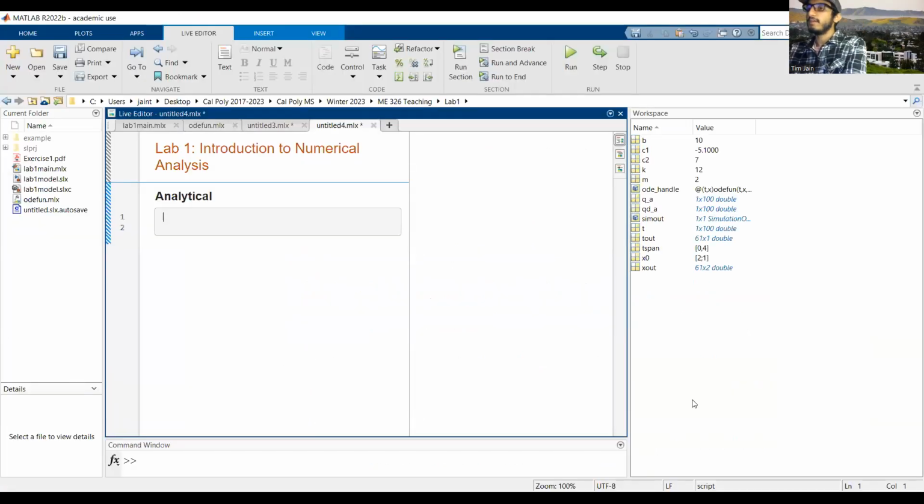With regards to the analytical, the analytical is the first portion. This isn't the format you want to follow. I'm just doing this from a teaching perspective, breaking it up into analytical and numerical, but really you're going to want to follow the report format, and it's expected that you read through that thoroughly and that your reports are conducive to that format.